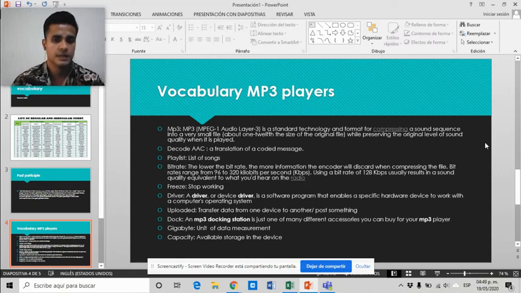So basically, an MP3 format or song using a bit rate of 128 is going to have good quality, which is basically what you hear on the radio. Okay? So basically, the lower the bit rate, the more information you will lose. So higher bit rate means higher quality. Okay? Freeze, this is an expression we can use.